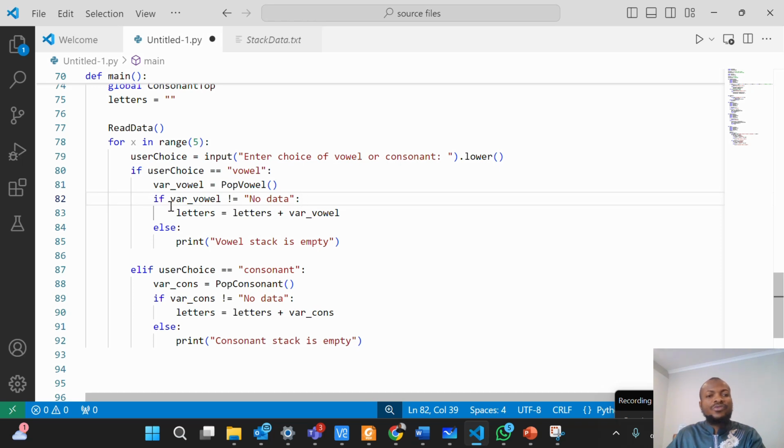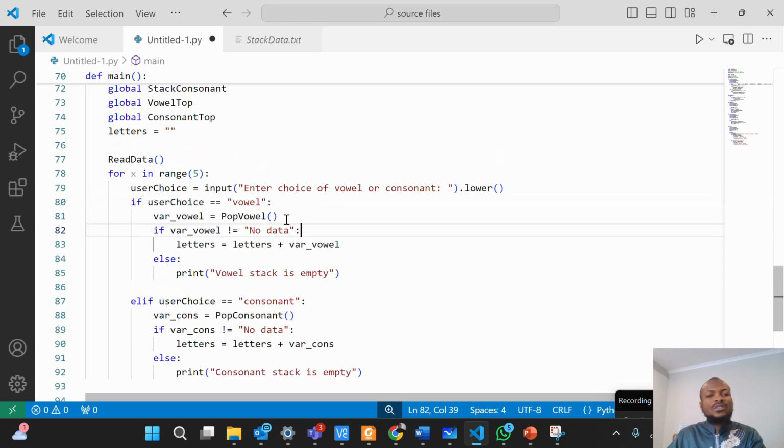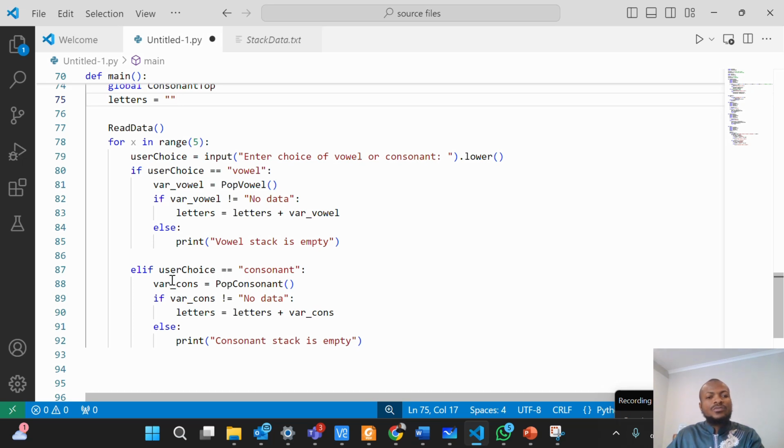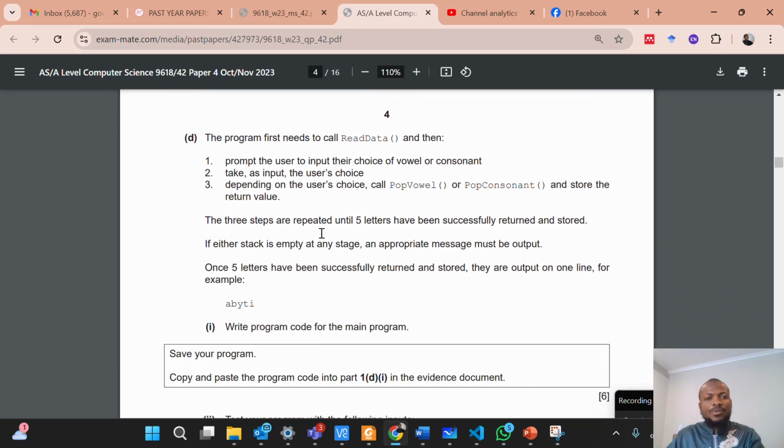So I wrote that if no data is not returned, that is, if a value is returned apart from no data, you concatenate the value returned with letters, which has been declared as empty. Anytime it is empty, it must print is empty. If it is consonant, take the return value as variable consonant. If no data was not returned, that means it's a value. Concatenate it to existing letters, whether the one that has been added with vowel or empty, else you return consonant empty.